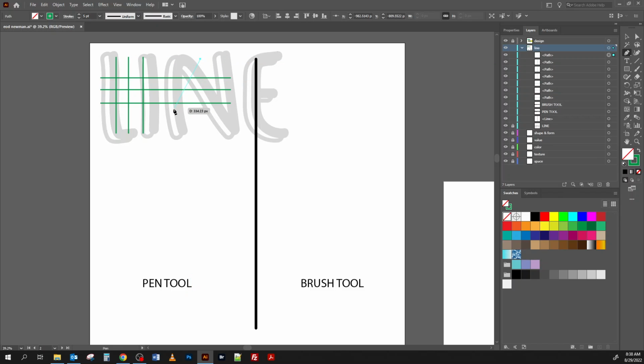Point A, shift, point B, control click, two more times. Point A, shift, point B, control click, and last time. And this is all holding shift.